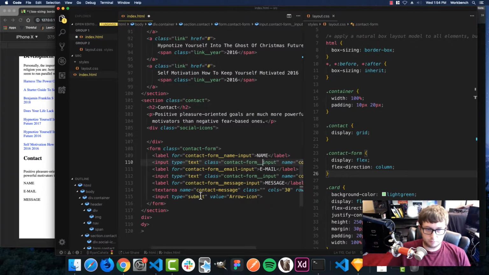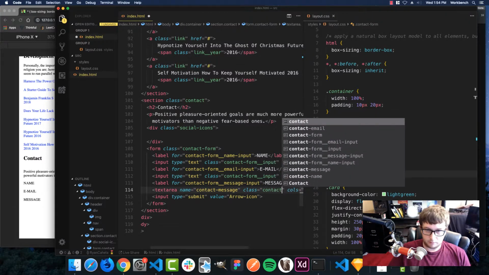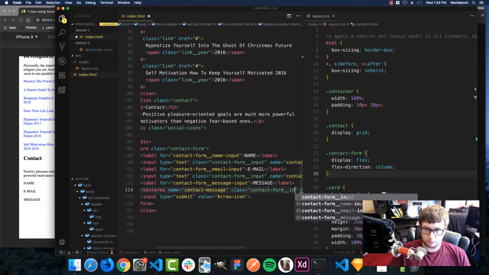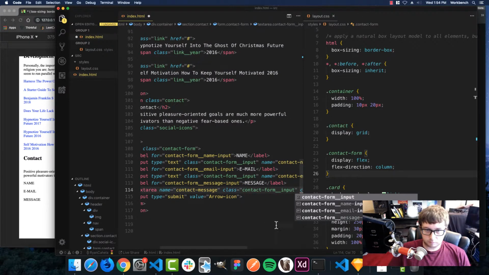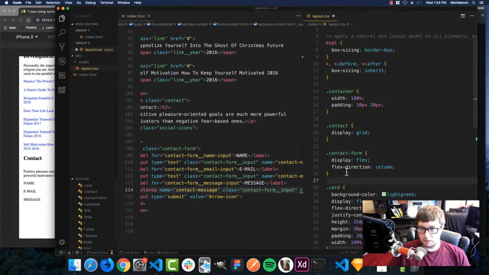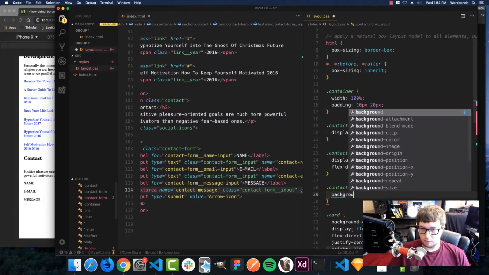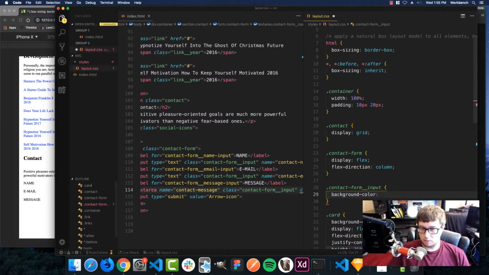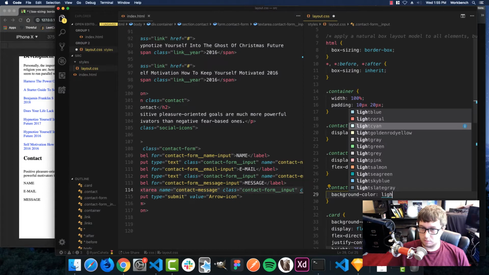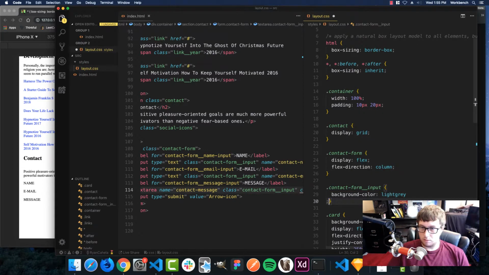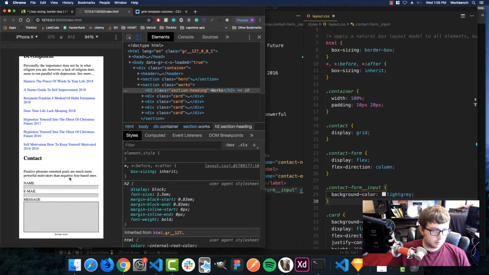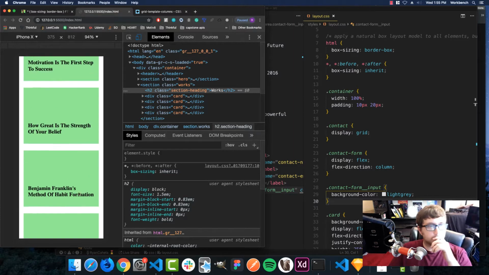Change these to just contact form. That way, or contact form input. And that way, I can just make a contact form input, just to make them a little easier to see. Background color is light gray. That works. All right, so that's it for now.